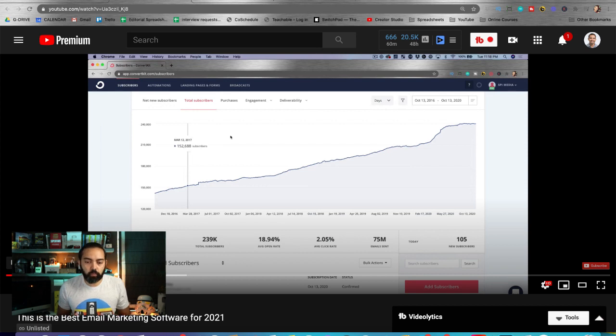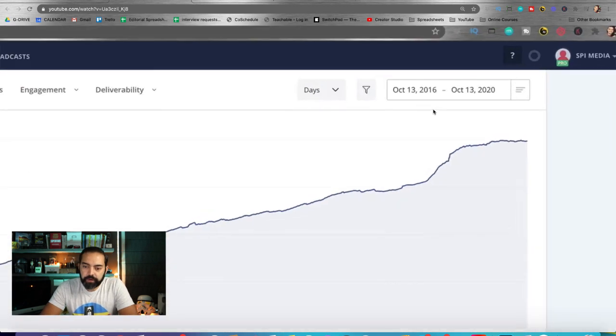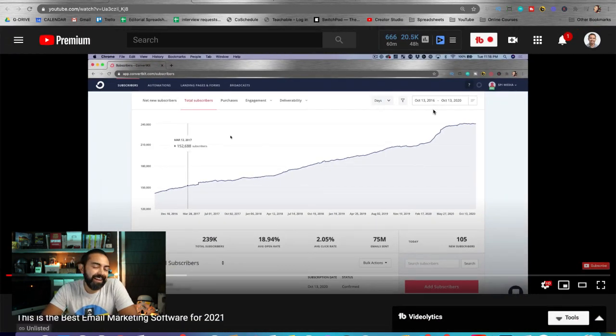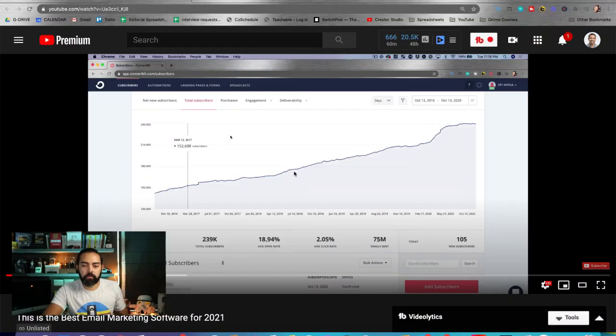And one thing that I did was, if you look at the date range here, the date range is October 13, 2016 to October 13, 2020. That's not there by default. I changed the date range so that I could show more of the progression. I mean, look at how much this has grown. If I were to just show the last few months, you'll see that it actually flattens out a little bit. And that's due to a number of different reasons, but you'll see the total subscriber growth going crazy over time.